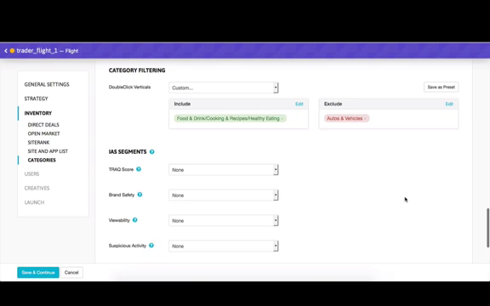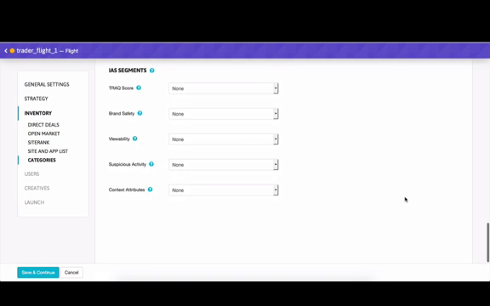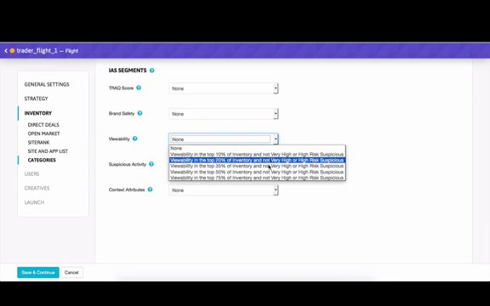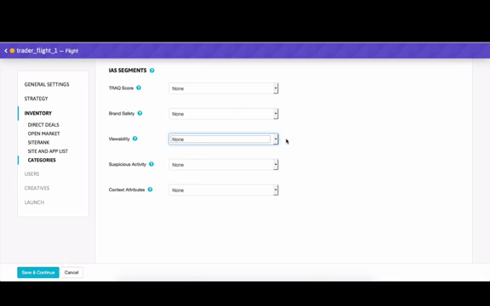Integral Ad Science is an industry leader in quality filtering, brand safety, and viewability. Our integration with IAS is a pre-bid filter. If you have viewability mandates, here's where you can set some rules to only bid on IAS-approved viewable inventory.